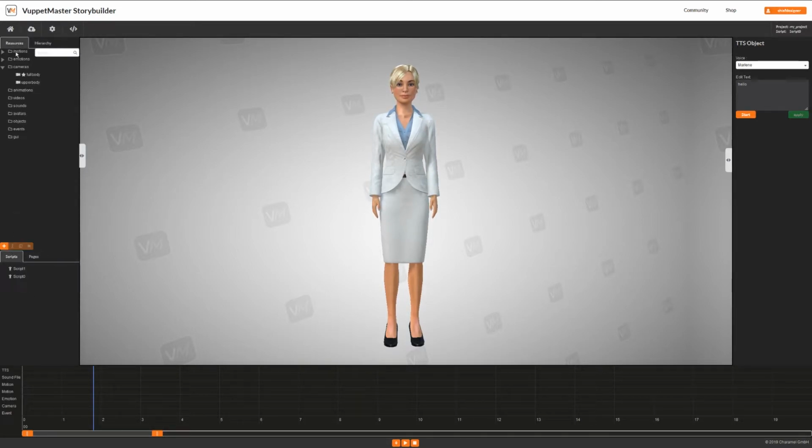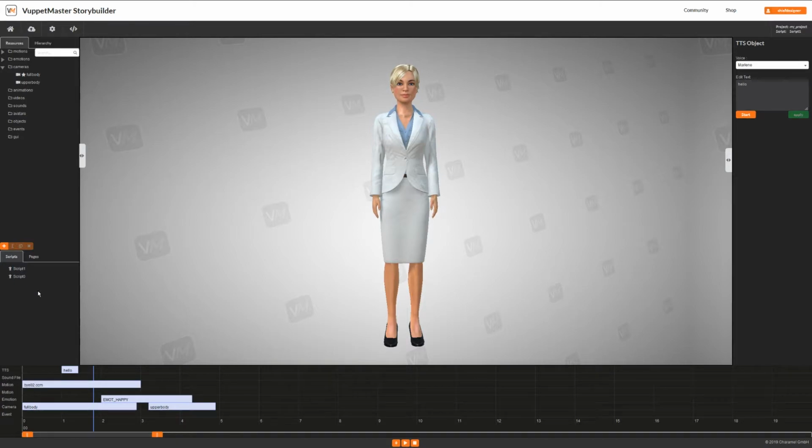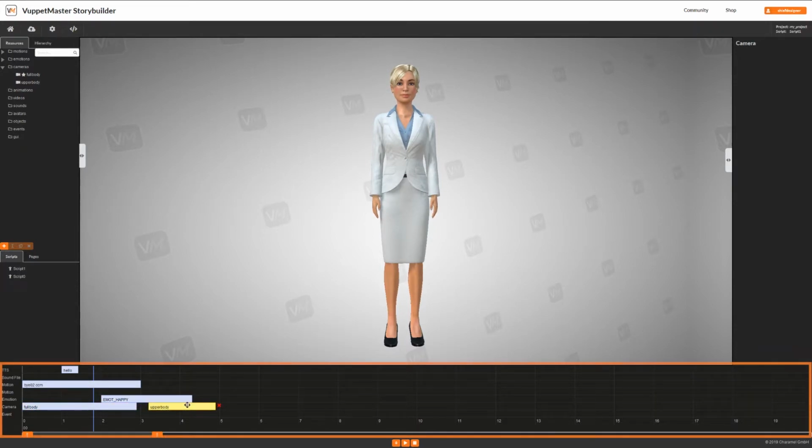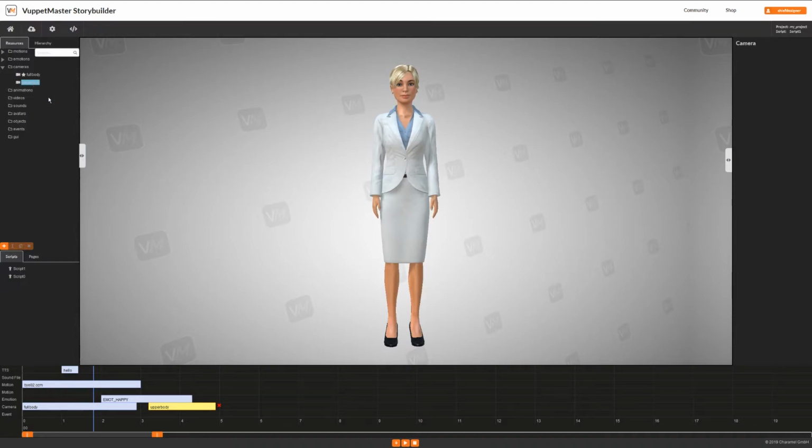You can define in real time the speech, including an automatic lip sync for the avatar's face, the movement of the body, and what happens in the scene. This is done using the timeline. It consists of tracks for TTS voice, sounds, motions, emotions, cameras and events. From the tab Resources, these elements can be placed on the timeline track, using drag and drop, or double click. In that way, an interactive environment can be created easily with no coding skills.